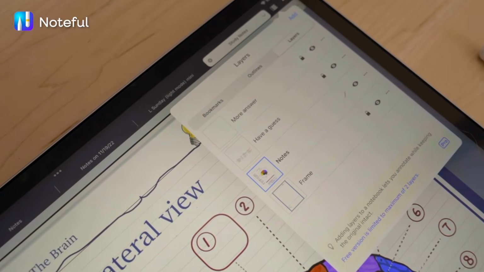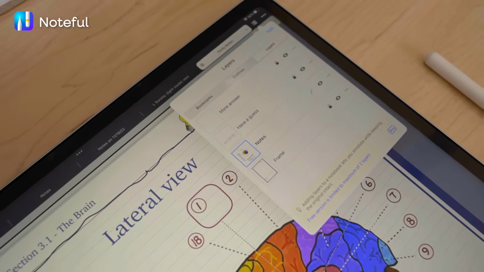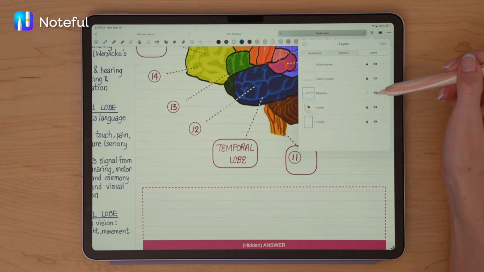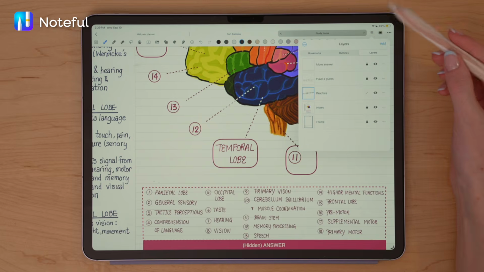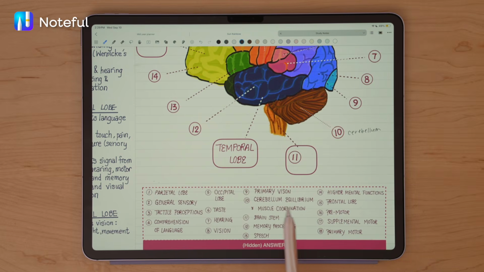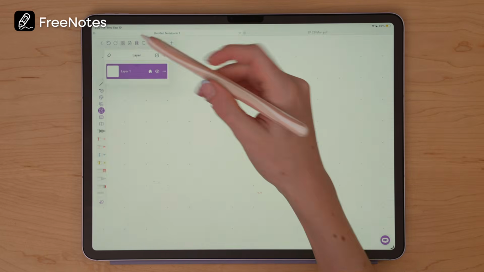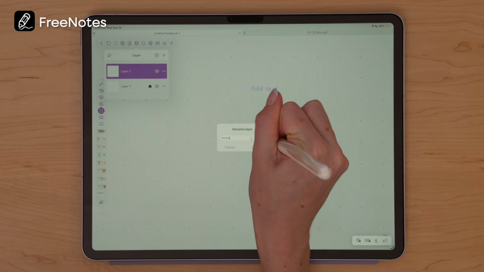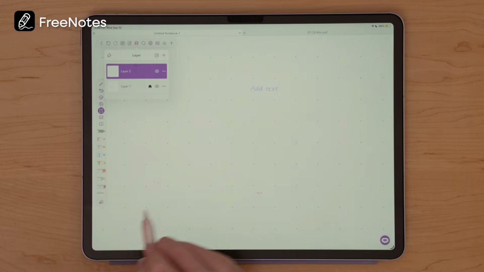What GoodNotes and Notability don't have yet that many other note-taking apps do now, including FreeNotes and Noteful, is layers. And layers can be really beneficial for note-taking, especially if your coursework involves lots of diagrams and maps and images and things you plan to annotate or write on. You can separate your images, your highlights, your annotations, your comments from other parts of your notes through using layers. You can even show or hide layers to test yourself.